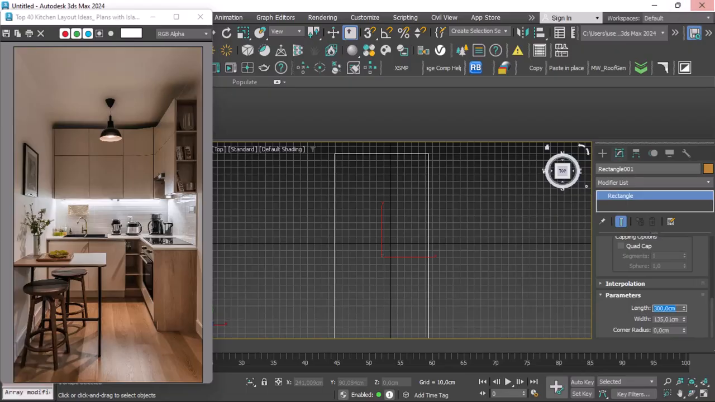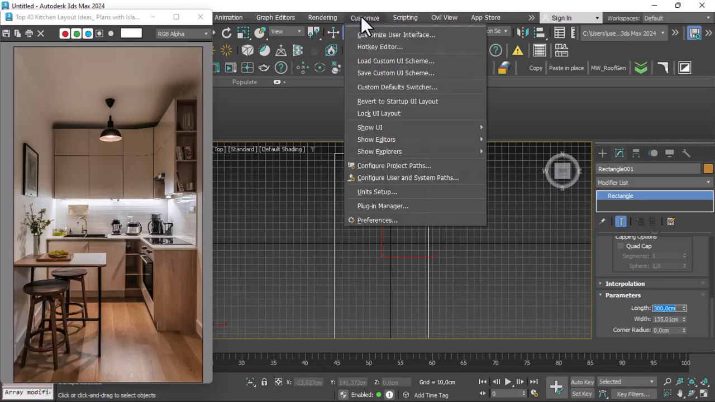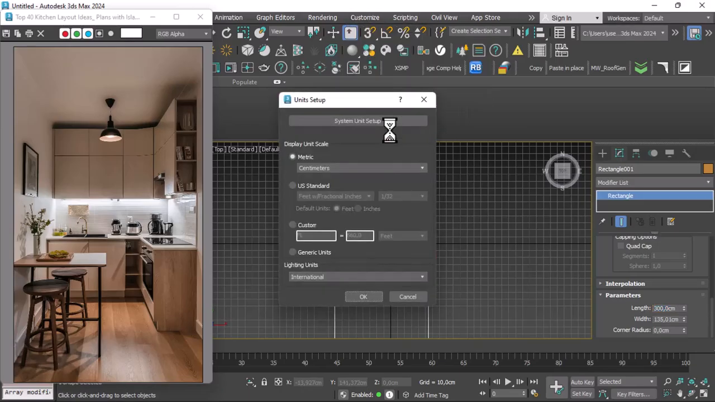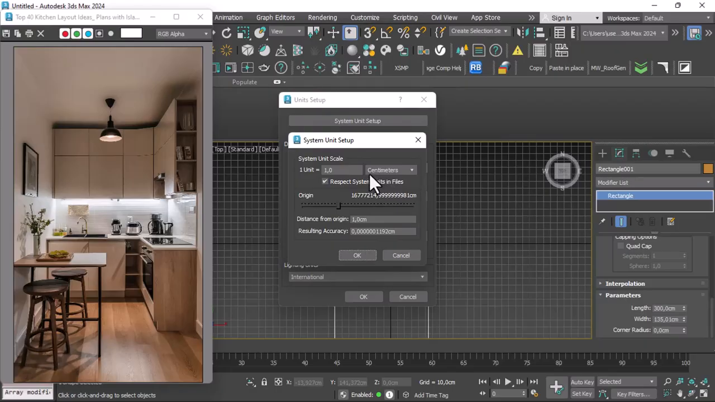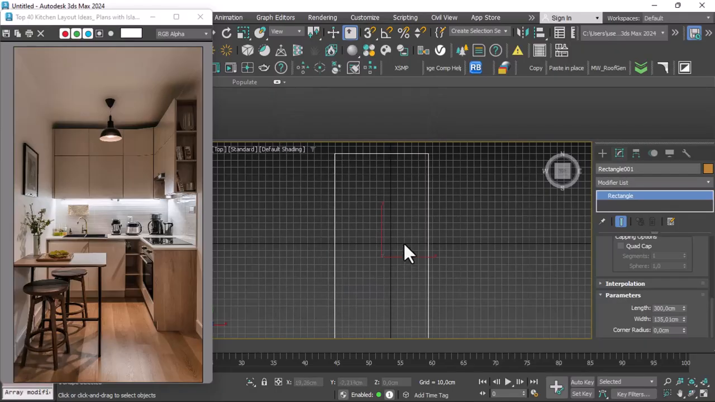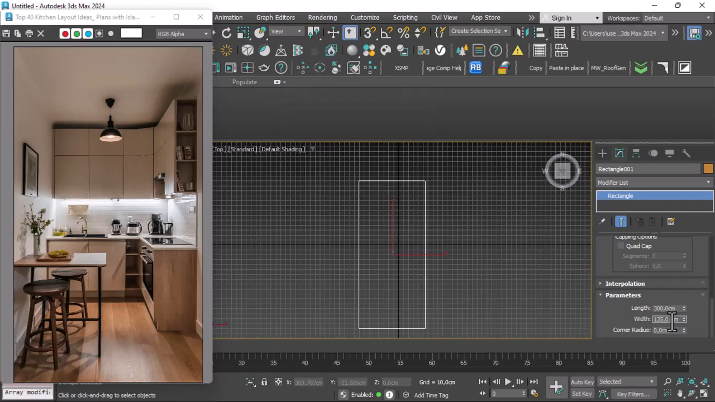If you don't know how to set these units, just click here on customize, unit setup. Then change this metric to centimeters. I've already changed this to centimeters. Then click this system unit setup and change here again to centimeters. Then close this one, close this one. Then the other side, which is the width, is going to be 200.